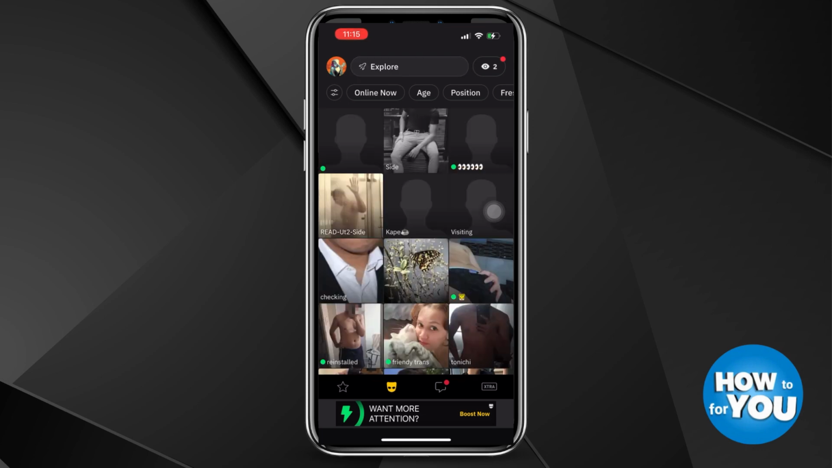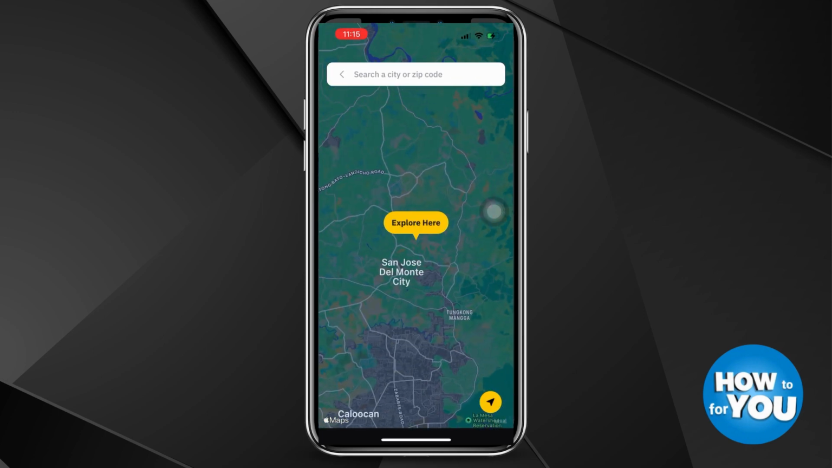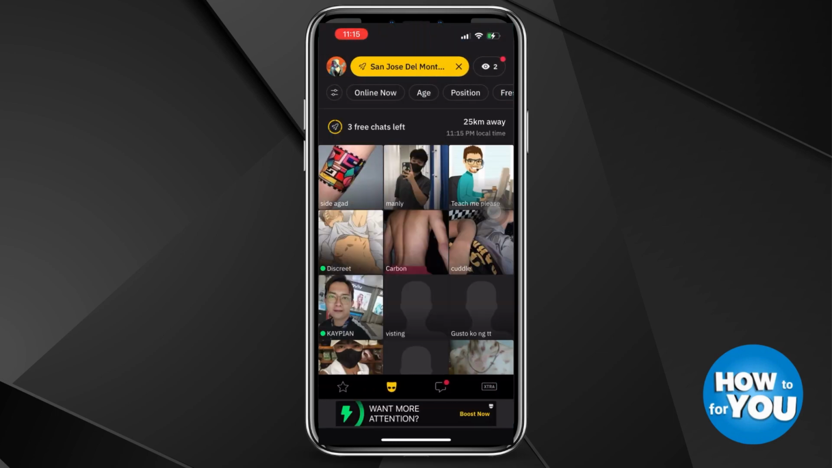Now you can change this again by pressing the X button and then relocating yourself by scrolling and pinning yourself on the location that you want to be located in.